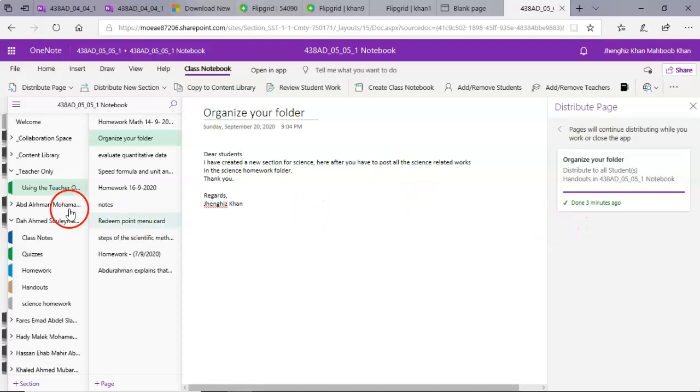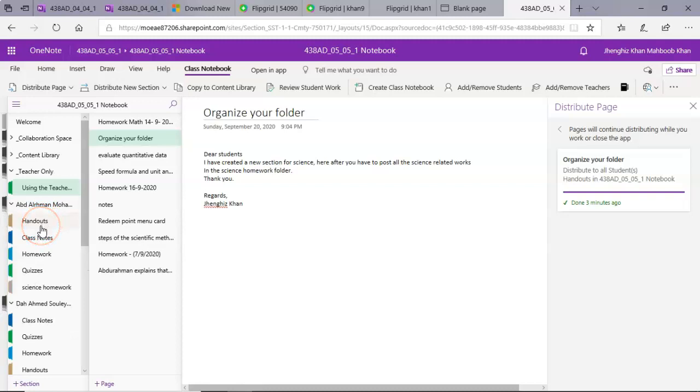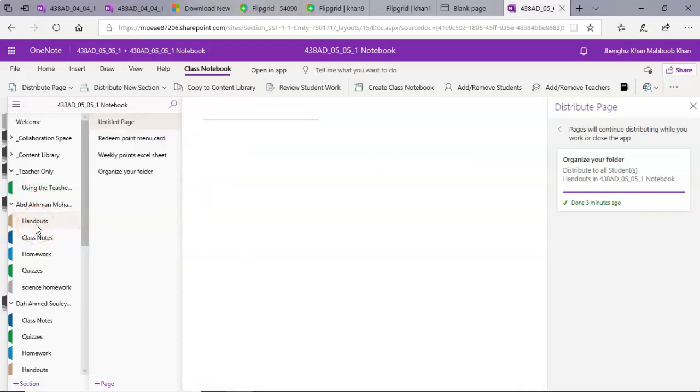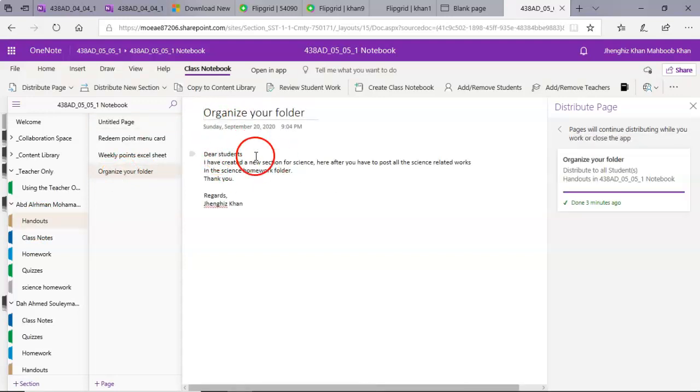Now we can check Abdurrahman here. Now I have distributed this information, this folder, organize your folder, to Abdurrahman in handouts. You can click and check it now. Here you can see organize your folder. Now Abdurrahman received the information from the teacher, and we can check randomly some other students.